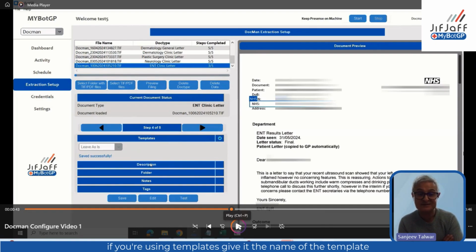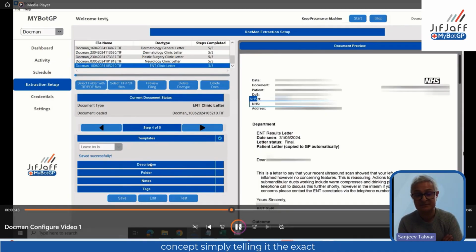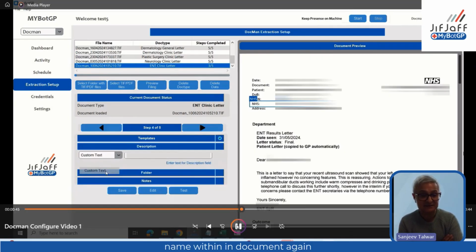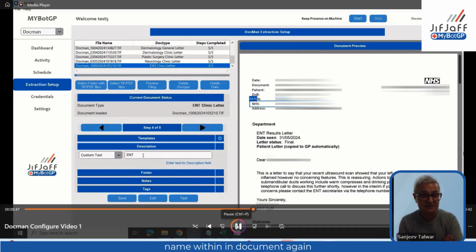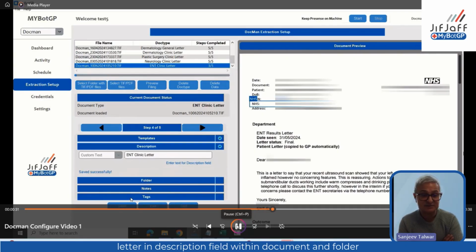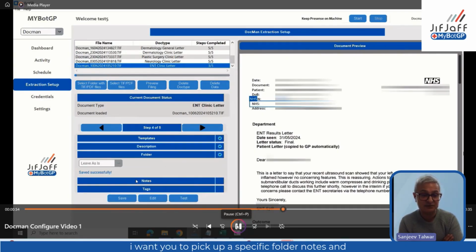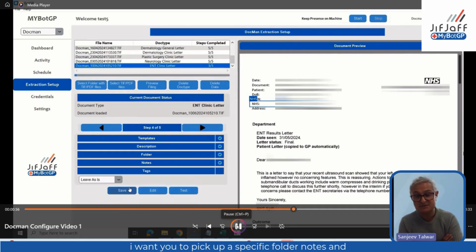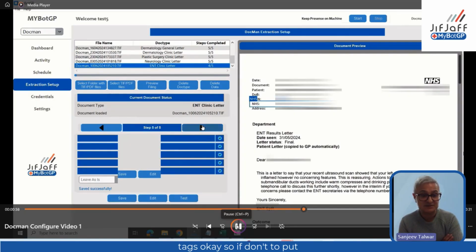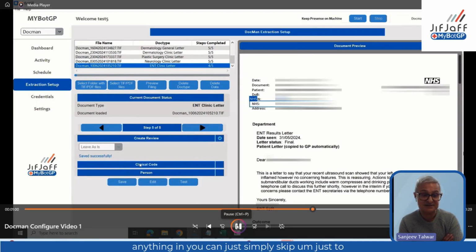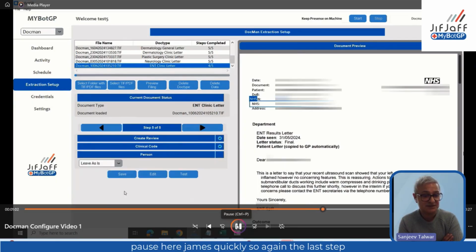So templates, if you're using templates, give it the name of the template. Description, so give it, again, a description of how you want to file and the words that you want to apply there. Folder, notes, and tags, same concept. Simply telling it the exact name within Docman. Again, description, I want it to always populate ENT clinic letter in the description field within Docman, and then folder, I want you to pick up a specific folder, notes, and tags. Okay, so if you don't need to put anything in, you can just simply skip. Just to pause here, James, quickly.